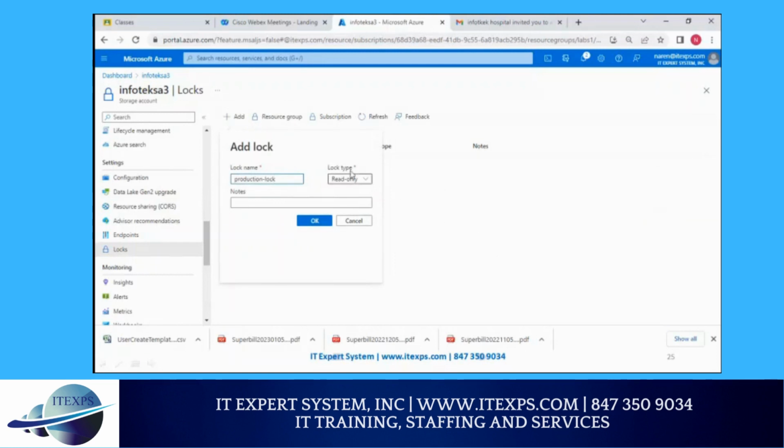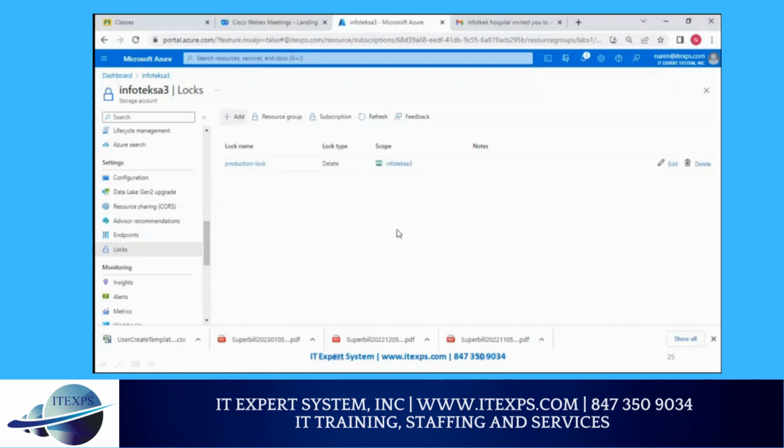Meaning, accidentally somebody should not go and delete. So you have two kinds of logs, read only and delete. If I put a delete lock, that means that's it. I'll put a lock on this storage account. This is my safety. Makes sense?